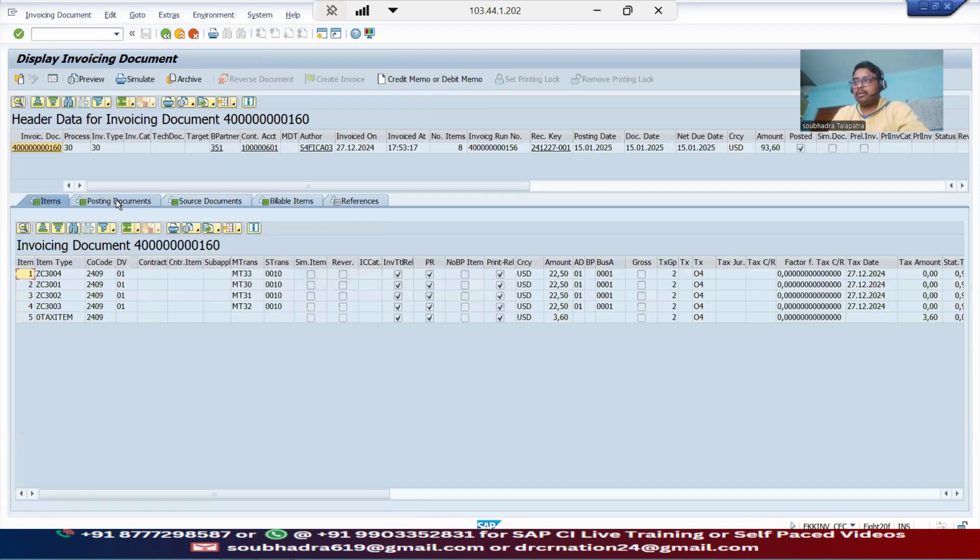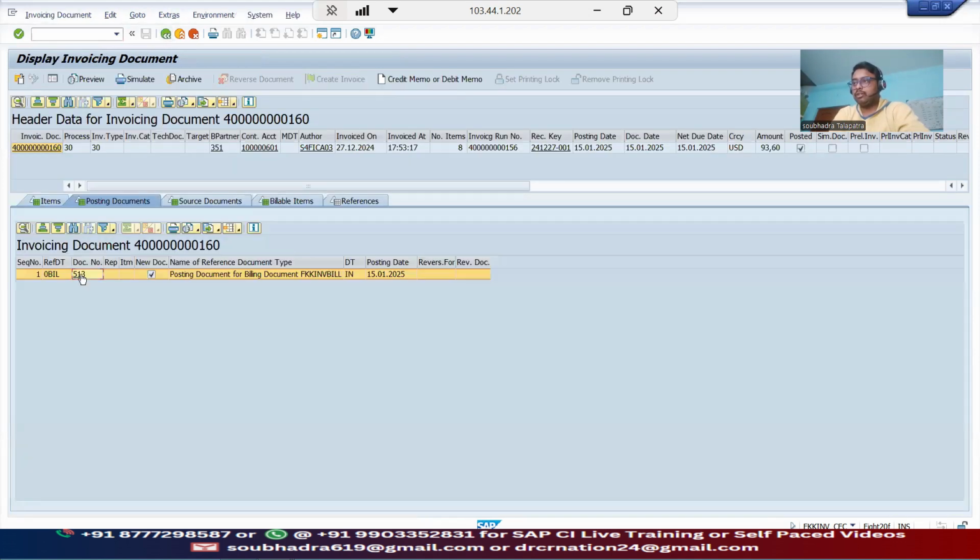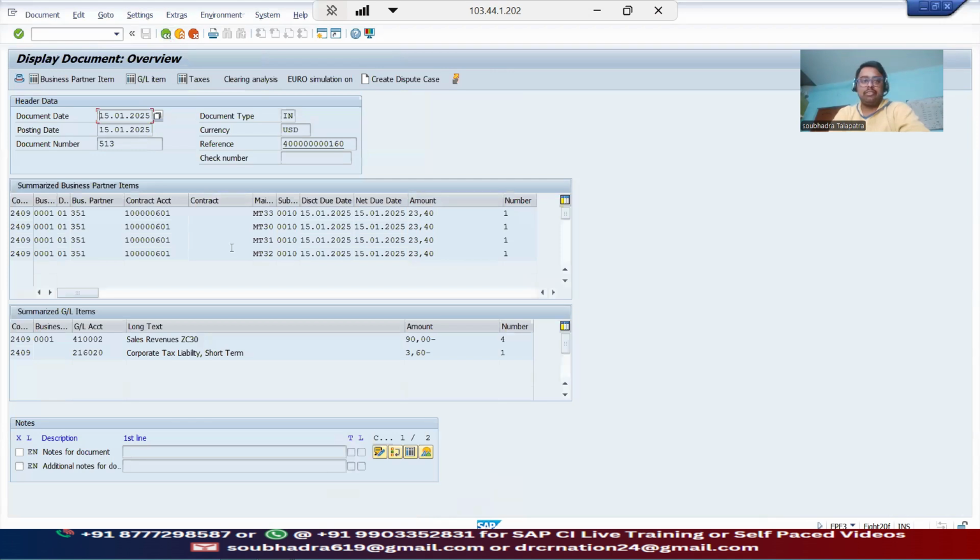Now go back, go to the posting document, document number 503. This is the FICA document. Tax items are added. It was 22.50, and 0.90 is added on each line.